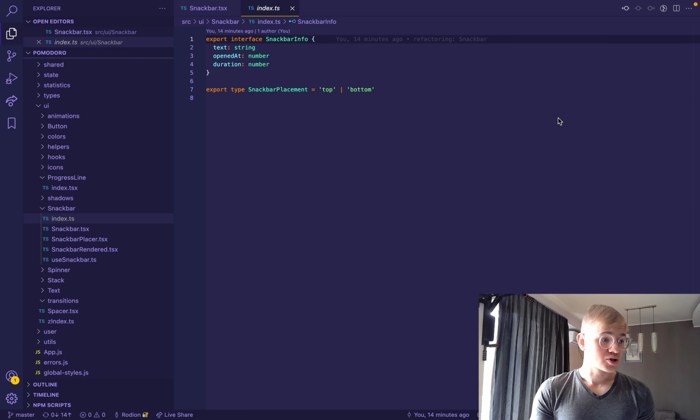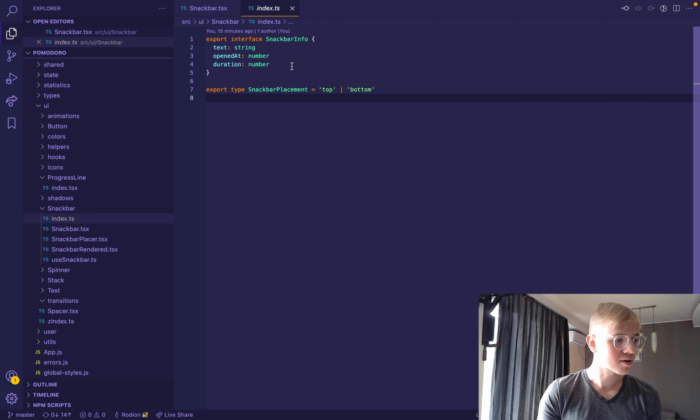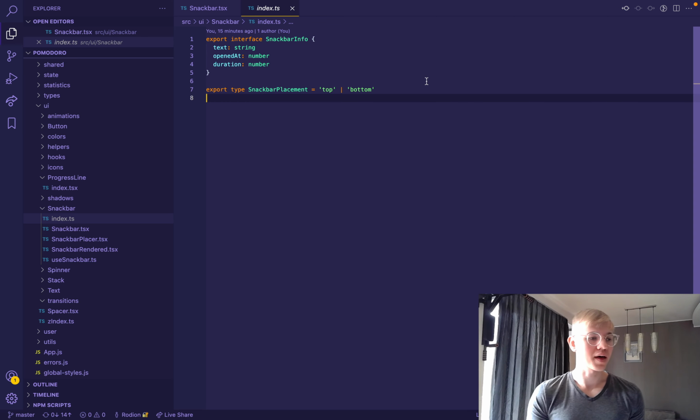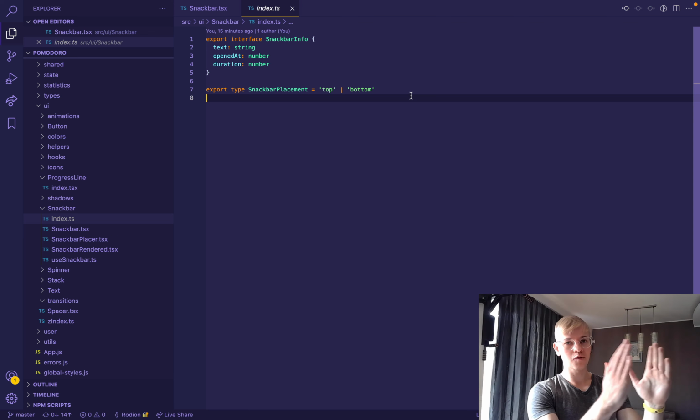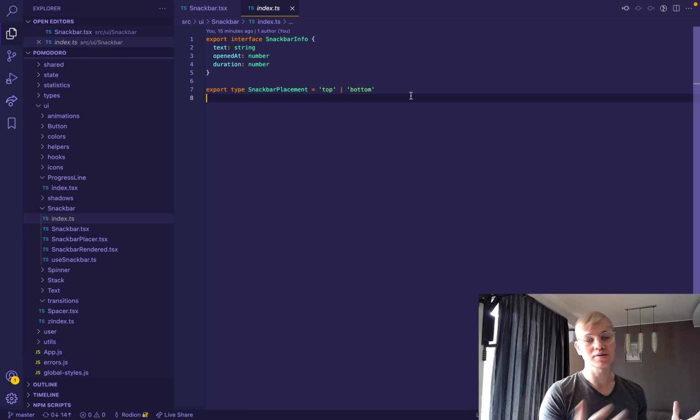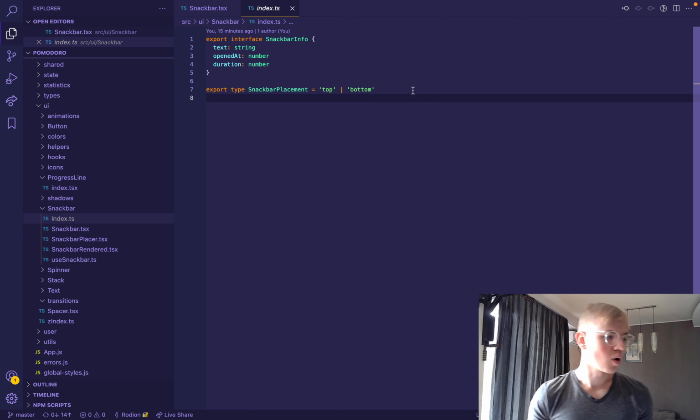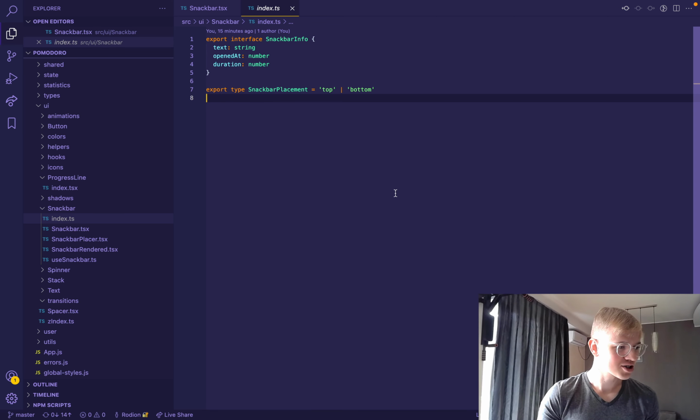Now let's see how it's all done. So what is a snackbar? A snackbar is an object that has text. We want to know when it was opened and for how long we should show it. Then we have a snackbar placement. It could be either at the bottom or at the top. Wouldn't it be weird when the snackbar is at the top? It only happens on a mobile phone, where it will take the full width of the screen and appear at the top. Okay, so that's the basic data structure.